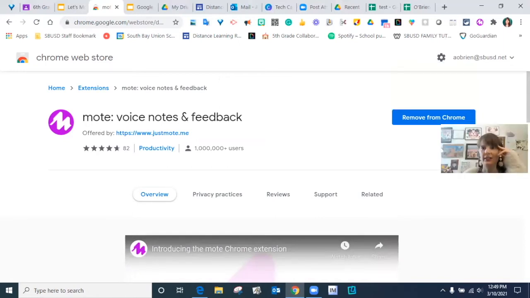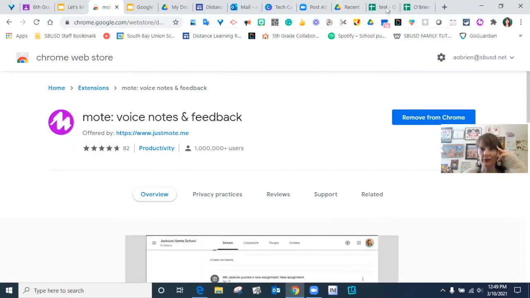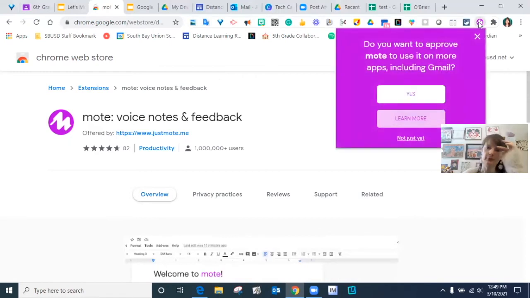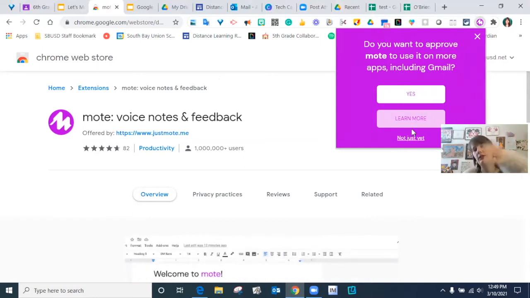Okay, once you have added the extension, you will see the famous purple circle with the white M in the middle, and it should show up here in your extensions bar. There's mine right up here to the right. If you click on it, as I mentioned, they're adding Mote into new apps. I just keep saying no, not yet, because I'm not ready for anything new. So I just say no, not yet.